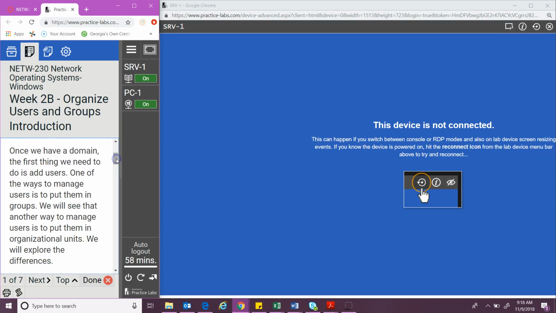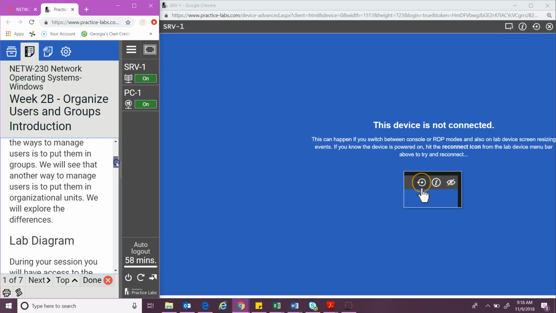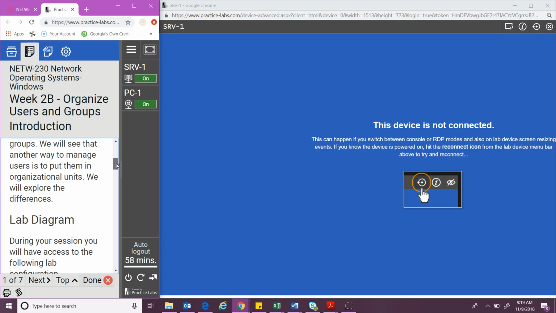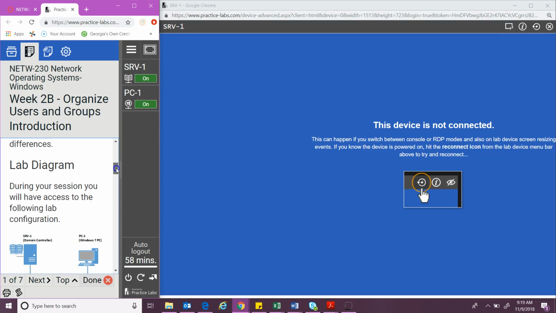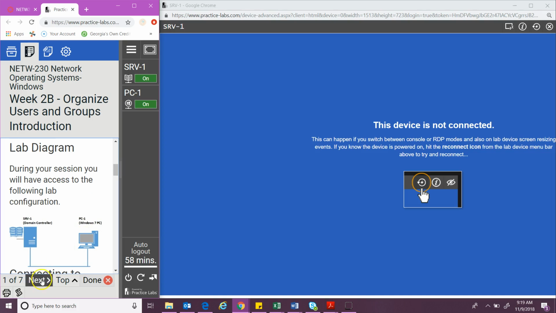We have a domain that we established in a previous lab, and we're going to add some users to it, and then we're going to put the users in groups, and then we're going to look at putting them in organizational units and how to create all of those.